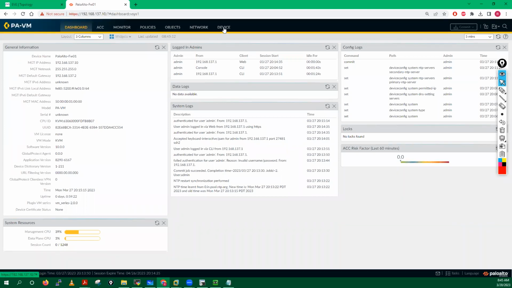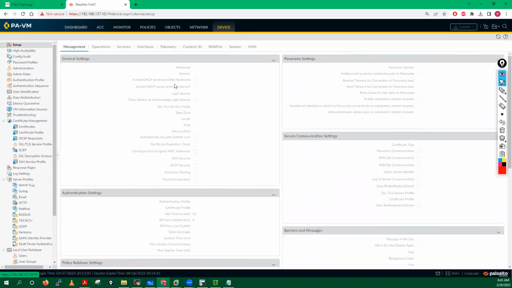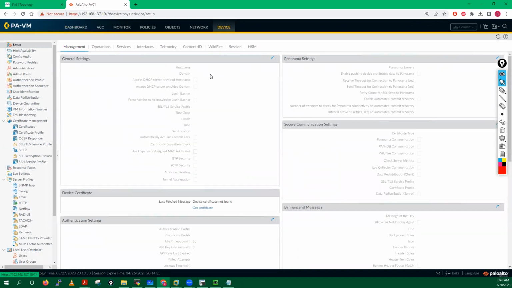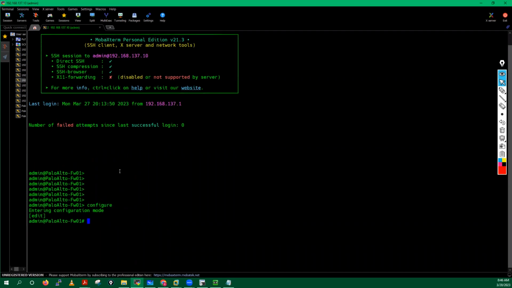I have completed almost all the basic configuration which I need to do. But apart from that, I have not done the domain name configuration and I have not changed my time zone. You can try doing these things with the help of the CLI. The commands are very simple, but we can also do the same thing with the help of the GUI. You have to go into configure mode. Let me increase the size a little bit more.